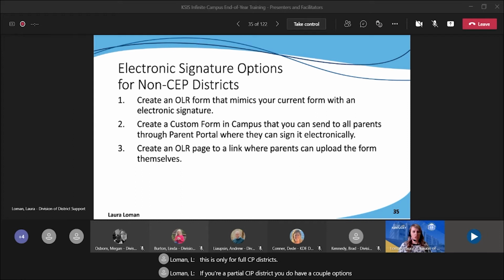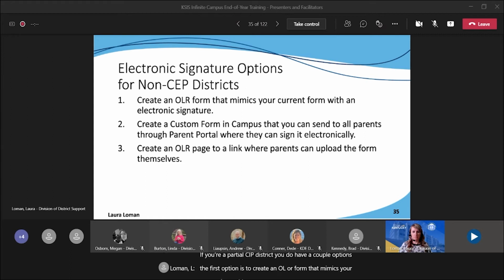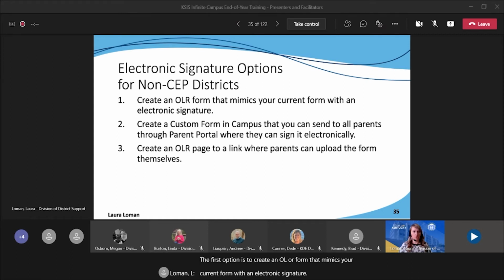The first option is to create an OLR form that mimics your current form with an electronic signature. Your second option is to create a custom form in Campus that you can send to all parents through the parent portal, where they can sign it electronically. And your third option is to create an OLR page that links where parents can upload it themselves.